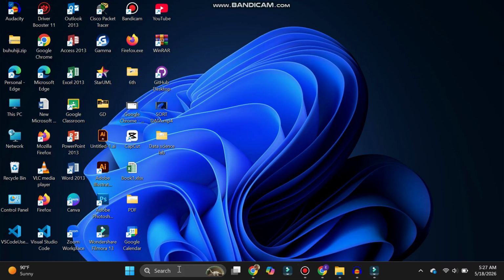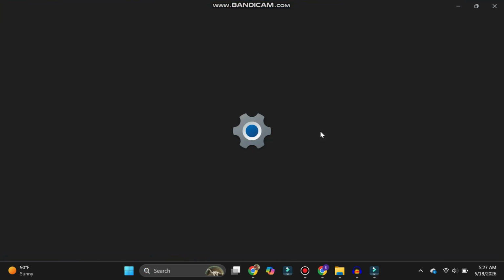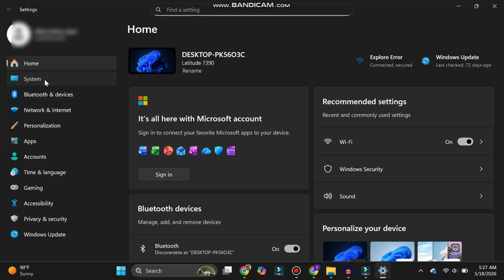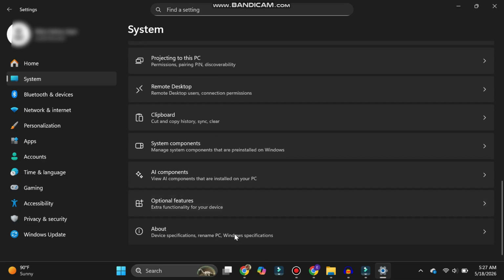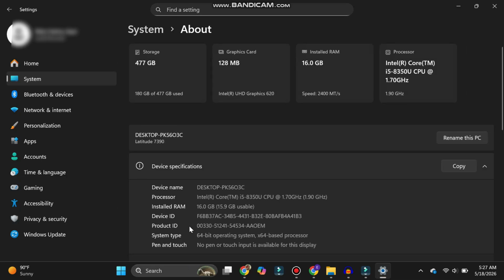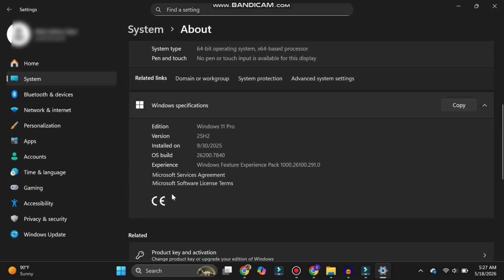Method 1. Check PC specs using Settings. Click on Start and open Settings. On the left side, click on System. Scroll down to the bottom and select About. Here, you can see your device name, processor, installed RAM, system type, Windows version, and build number.